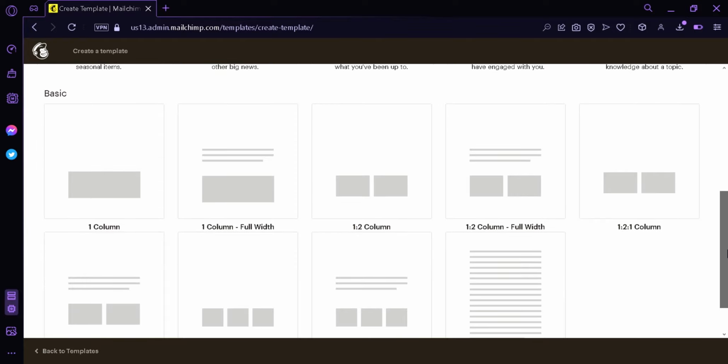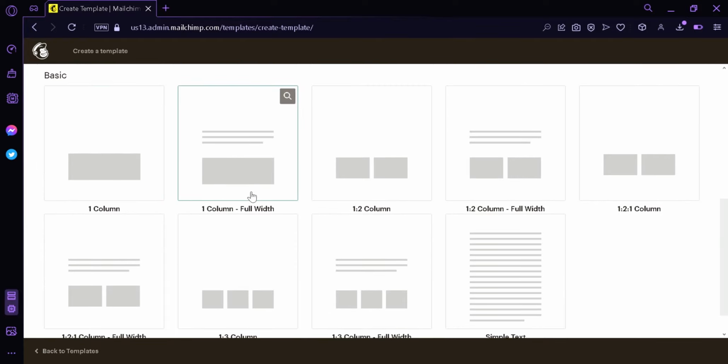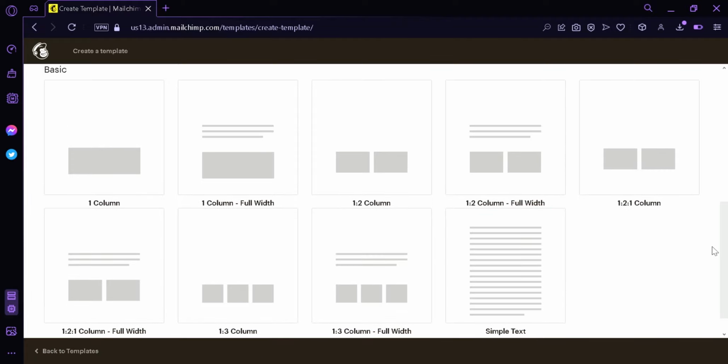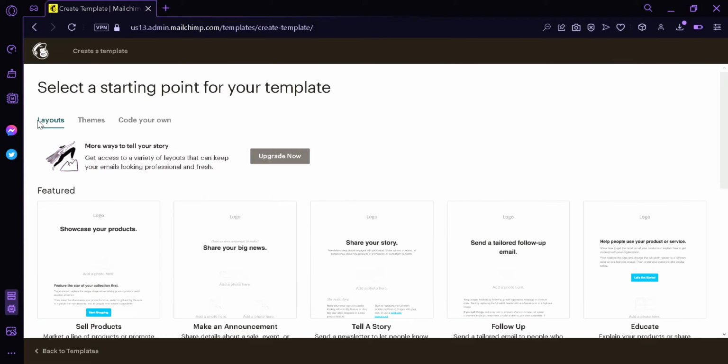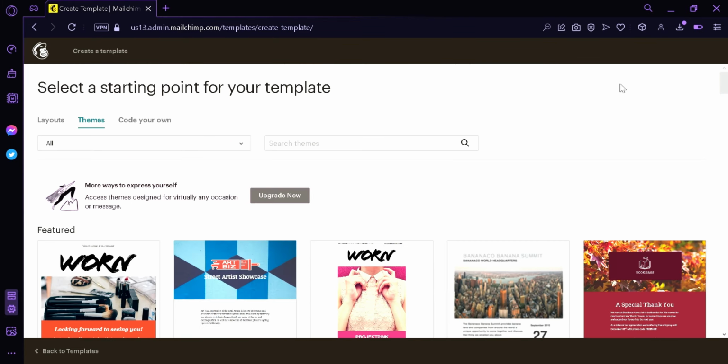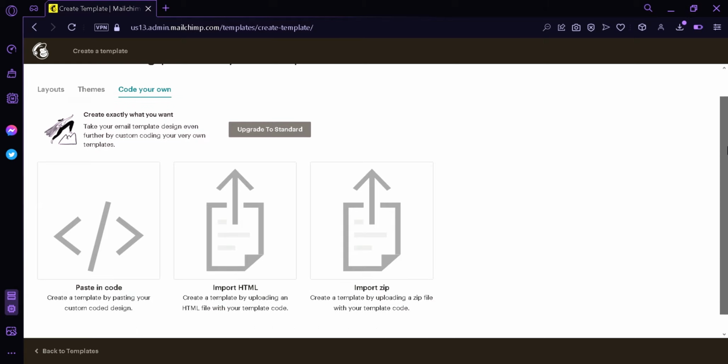We can also create basic templates over here such as one column full width, and the different styles. These layouts don't have anything inside, so you would have to create the contents by yourself. As you can see over here, some options require you to upgrade your plan before you could use them, just like this option over here. And as you can see here on the top, what we're looking at right now is the layouts. We could also go on themes over here where we could see the different themes that we could use. We could also code our own if we are a programmer by simply pasting the code, importing HTML, and importing them. And of course, you would need to upgrade your plan to use this option.